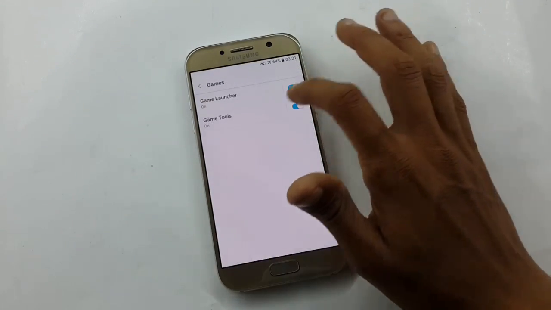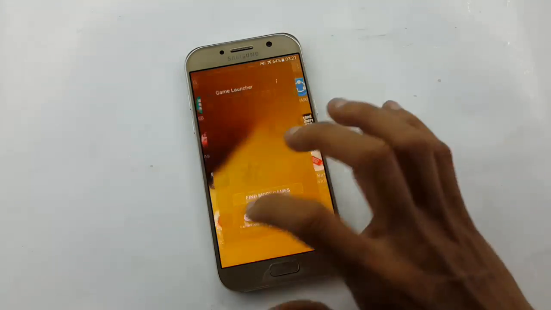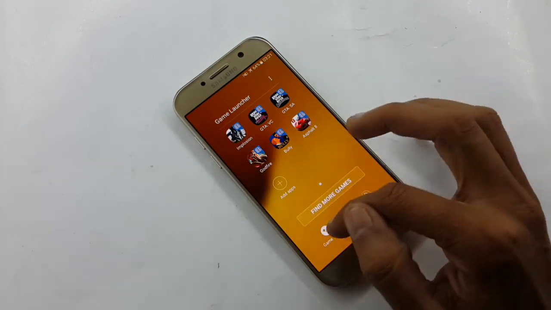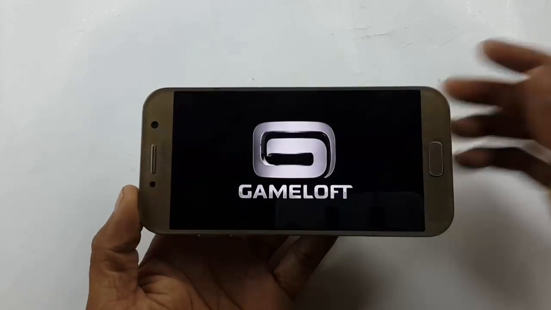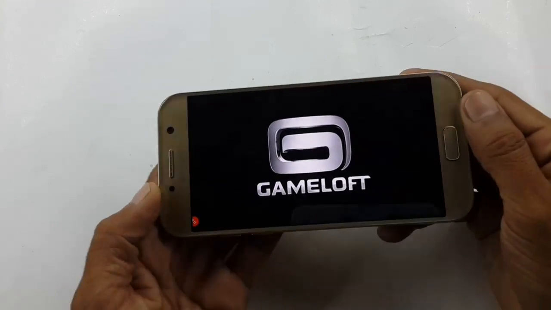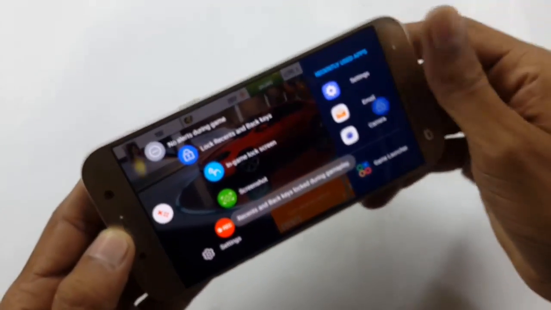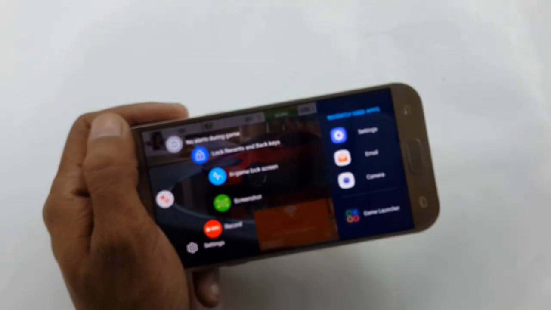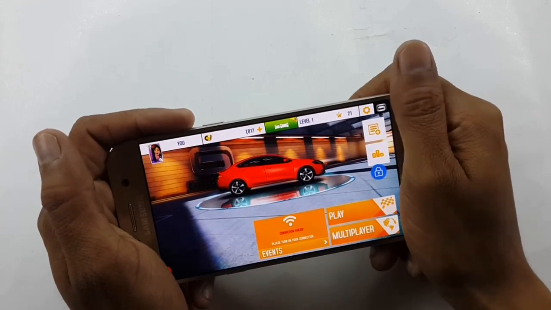First, game launcher. Here you are getting a game launcher. By game launcher you can manage all your games in a single folder like this. Also you are getting a game tools option. By game tools you can lock your back and recent key, and also record your gameplay in high quality. Here you can see how it works. Tap on the logo and lock recent and back key, and here you can see my back and recent key is not working this time because I locked them by game tools.